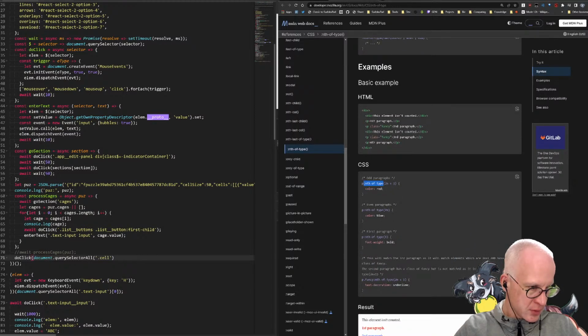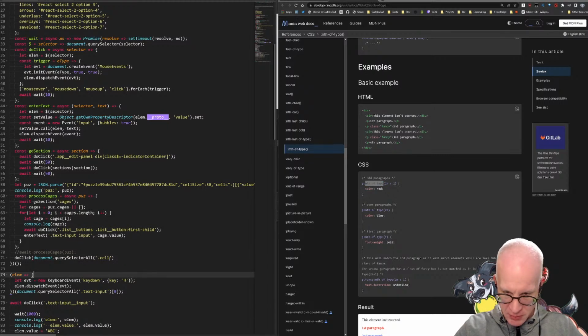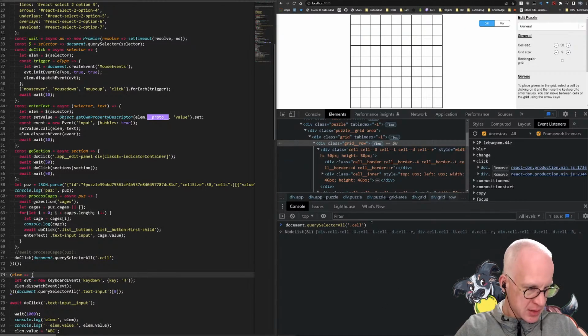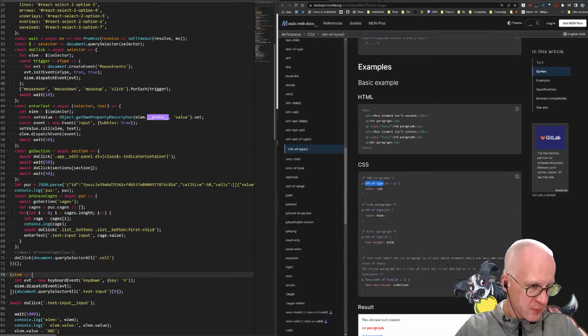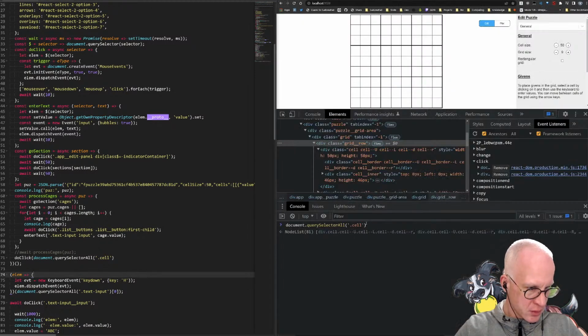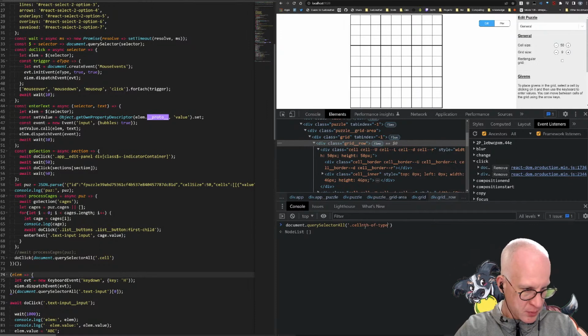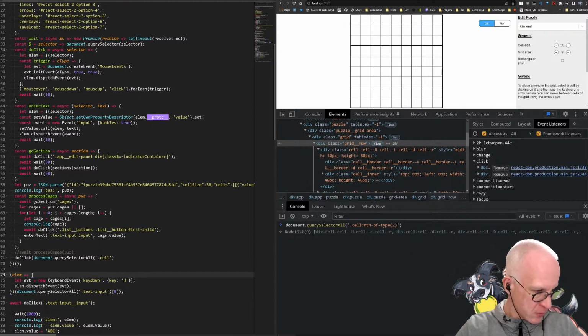Nth of type. Can I just create selector all? Can I just select specifically a particular thing? So, for example, is this separated with a colon or with a full stop? Colon. So if I do nth of type 1, 2, no.